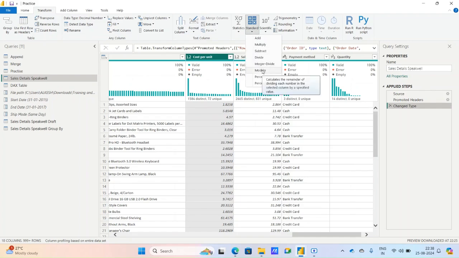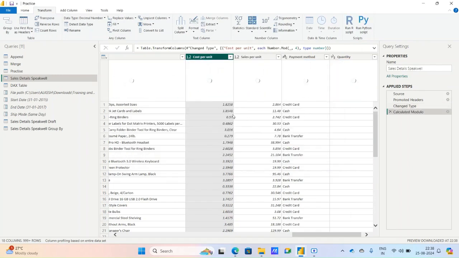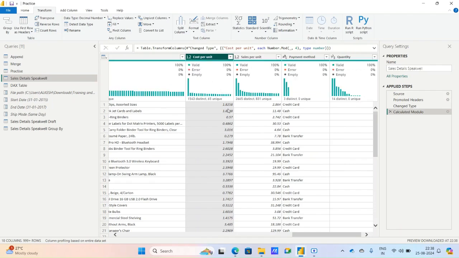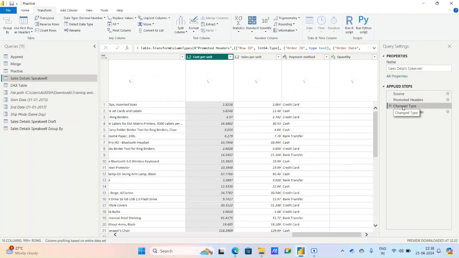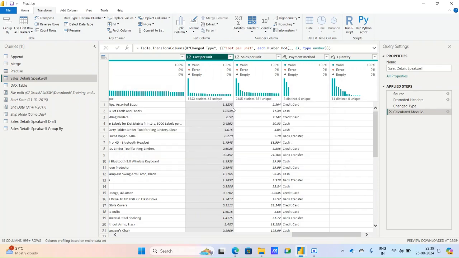So here it calculates the remainder of dividing each number in the selected column by the specified value. Suppose if we put any value over here, like 4, if we divide, then what it will do is find out the remainder. If I find out the remainder over here, we can see it is 1.82. Otherwise, it was 1.8258. Then we have divided it. Okay, we can just calculate the modulo: enter a number from which to find the remainder of each value in the column. So we can find out the 2 over here. If we find out the 2, then I think there is no change in that particular value.